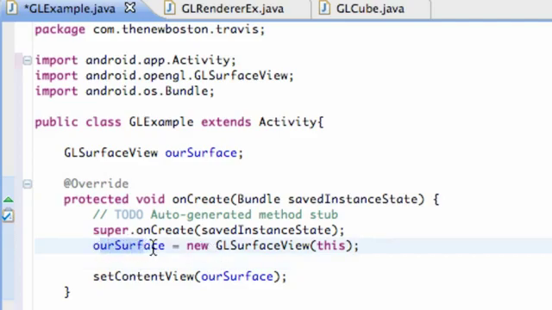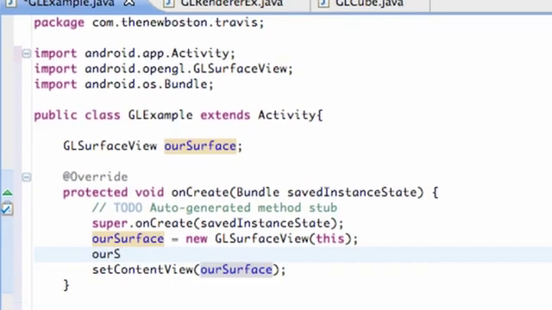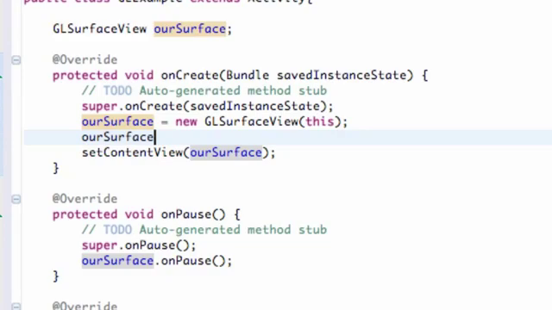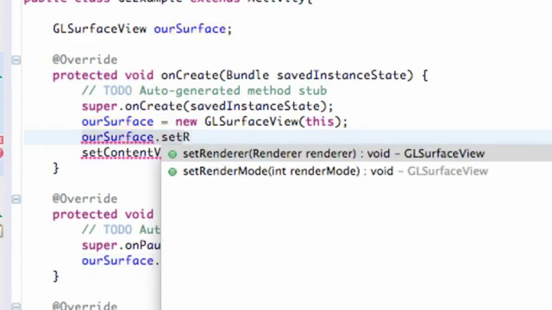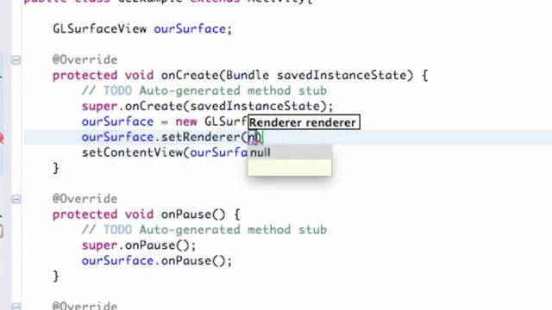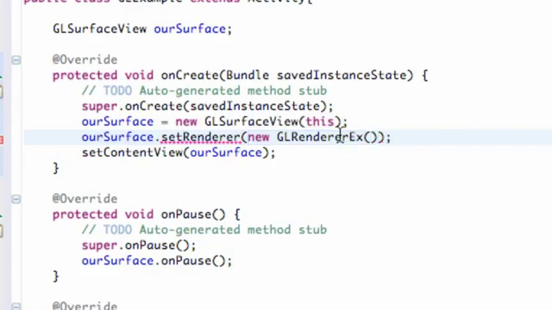But let's add that line of code I told you guys we need to add within this tutorial for our GL example class. And again, we set up that surface view called our surface, and all we're going to do is add a renderer to it. So we're going to say dot set renderer, and we're just going to say a new GL renderer ex, which is what we're creating. And there we go. Basically, we're setting up a renderer that we're creating.